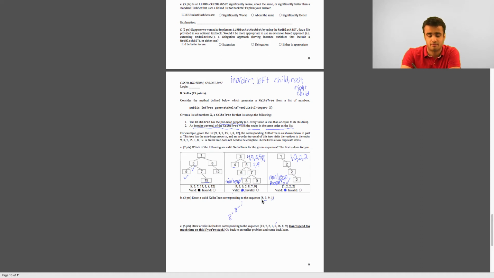Now let's look at 9. 9 is to the right of 3 and to the left of 1, which means it comes after 3 in an in-order traversal and it comes before 1. The only area where that can happen is the right child of 3, so we'll make 9 the right child of 3. And that's a valid zealotry.